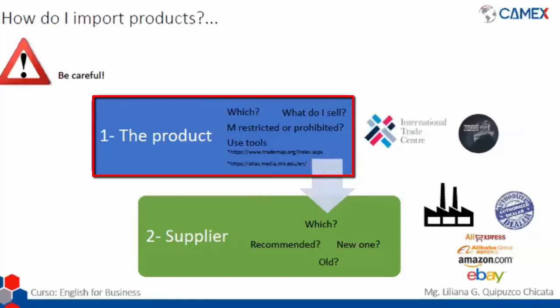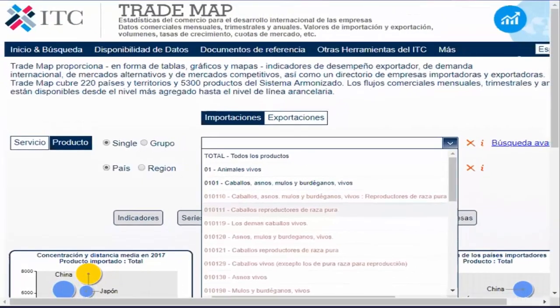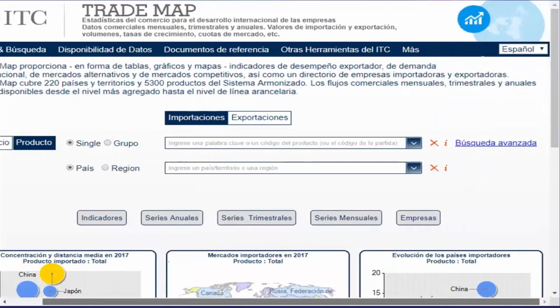So right now I'm going to share my screen so we can see together. I'm going to ask you for a couple of seconds so I can load the web page. Okay, so you're going to let me know if you can see. Okay, perfect. This is the Trade Map web page, as you can see here.